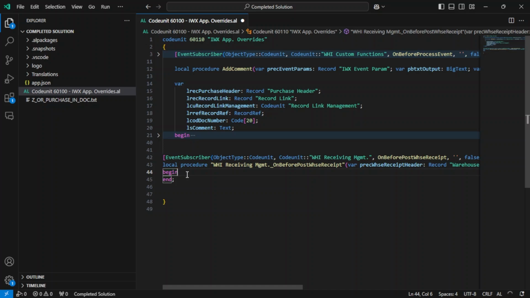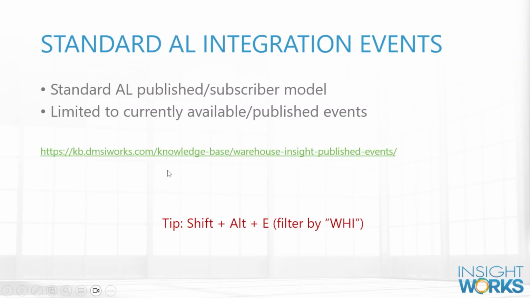We also have published to our knowledge base here, and you can see the link on the screen. In this knowledge base, there are all the published events with the signatures and the parameters listed with them. I'm not sure if it's 100% up to date, but we do try to keep them at least somewhat current to the latest version. So feel free to check that out if you can't find exactly what you want using the event search within Visual Studio Code. Lastly, of course, you can always just contact support, and we can give you some guidance on which event you could use to hook into, and maybe even a little sample code to go along with it.